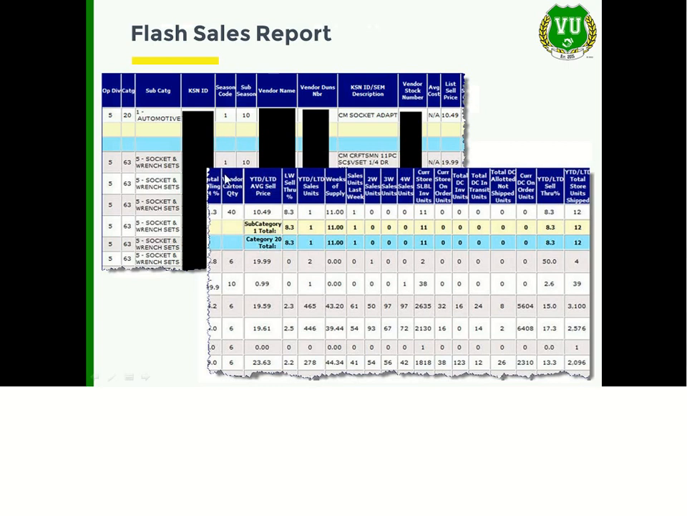Moving along the screen, you'll see your gross margin percent. You'll see your vendor carton quantities, so how you guys are shipping. And then here's that year-to-date and life-to-date information that I was talking about earlier. You'll see last week's sell-through percent, year-to-date and life-to-date sales units, and how many weeks of supply.